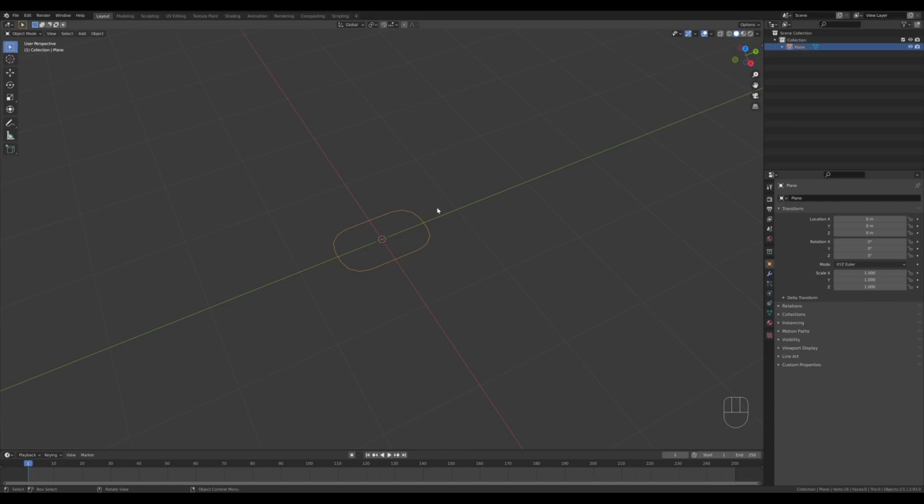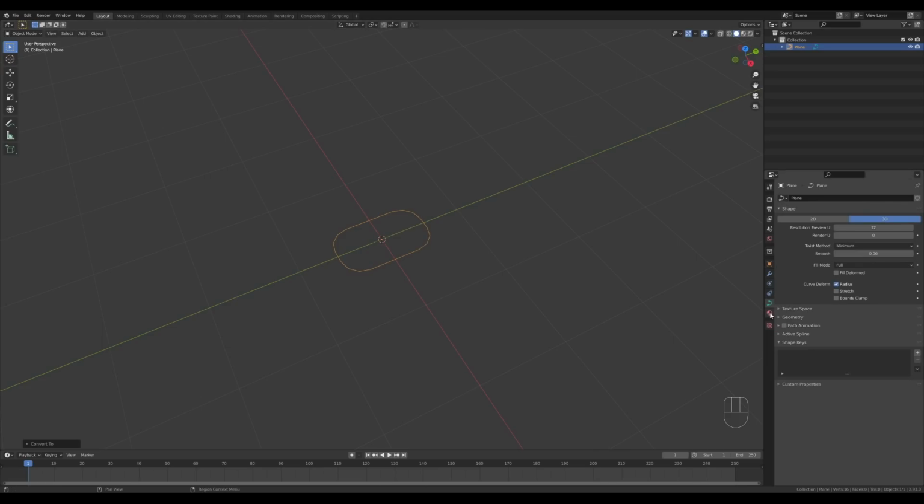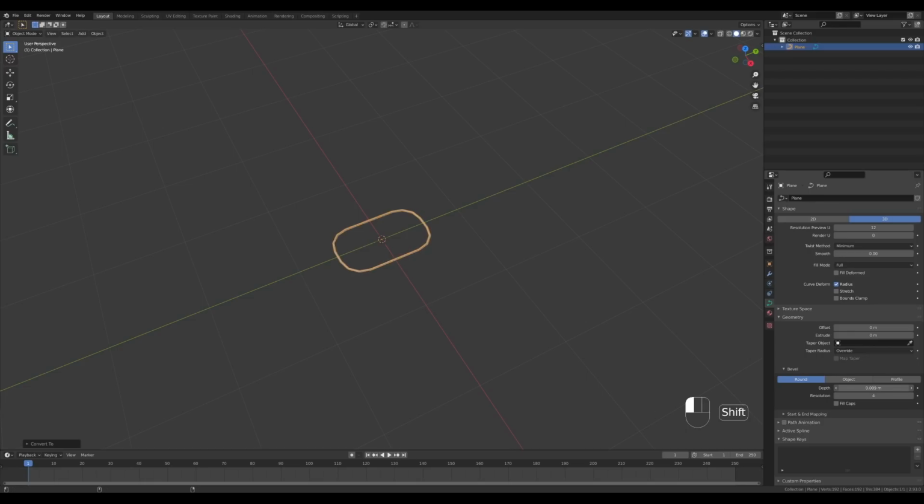Now Tab out. And now let's just click the right mouse button and choose Convert to, and Curve. And let's go to the curve settings here, expand the geometry section and increase the bevel depth here. You can hold Shift while doing it, so you can do this in small increments. And here you have the first chain link.